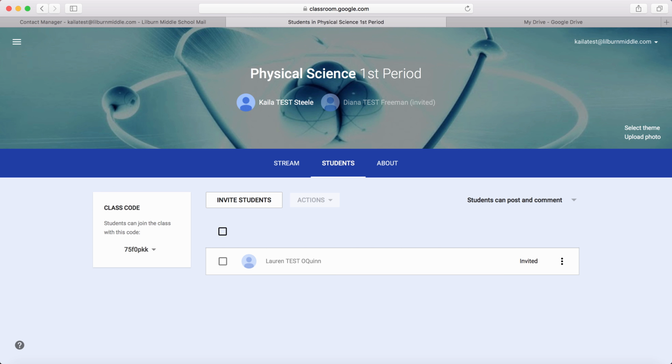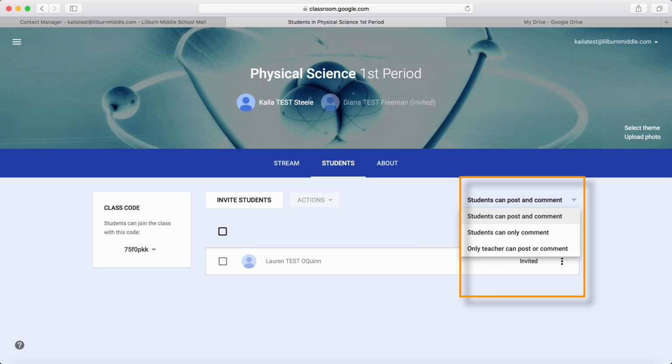Now that we have added a student to your class, you can view the students in your class from your Students page. You can also decide what permissions you would like to give students in this Google Classroom. Here are your options. Your Google Classroom setup is now complete.